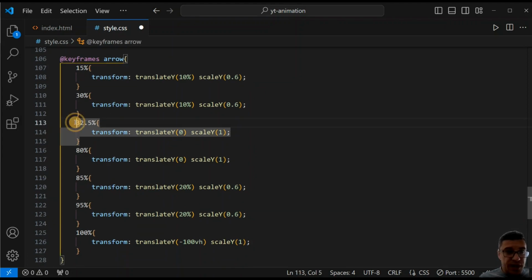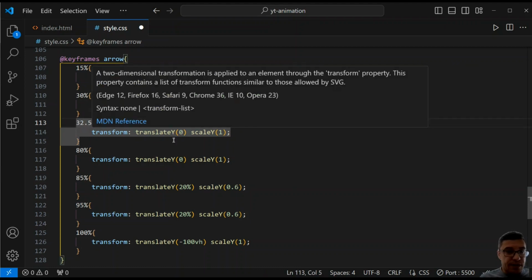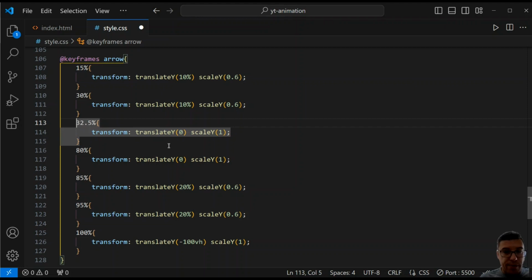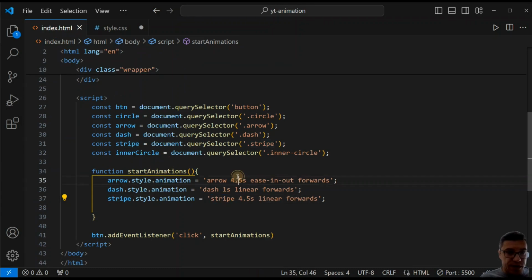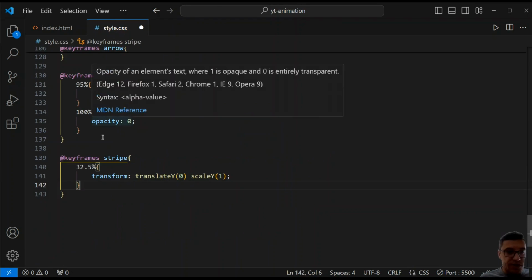As you can see, at 32.5% it goes up again. We translate y back to 0, and I want exactly this at this percent to have my stripe showing. Okay, so I will copy this down. Since we are using the same length for the animations, 4.5 seconds, I can use the same percentages.